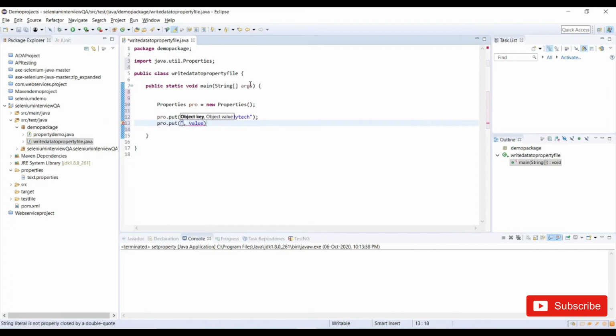And pro dot put, key as password and value as XYZ. Now we have written two values into our properties object, which are a username and password.